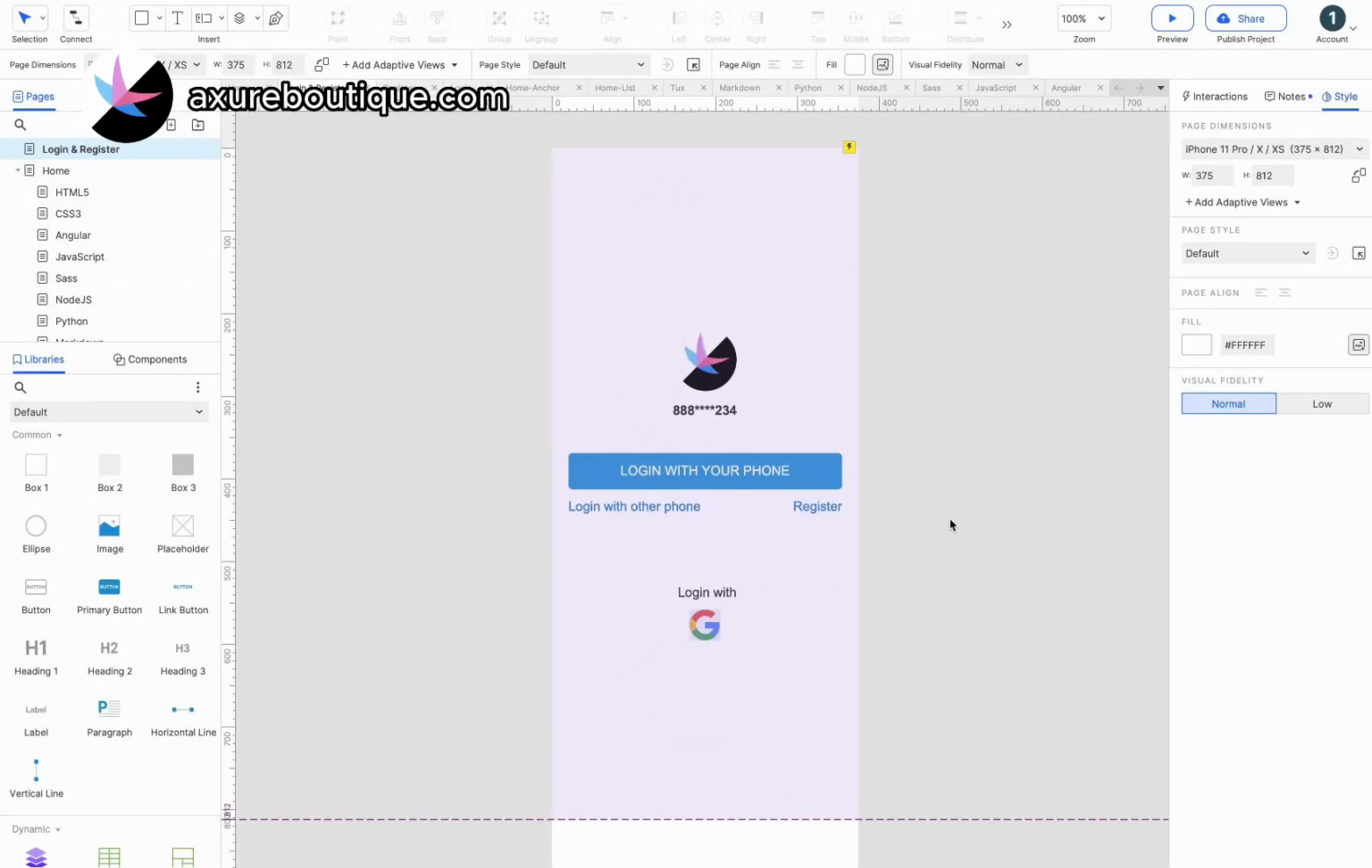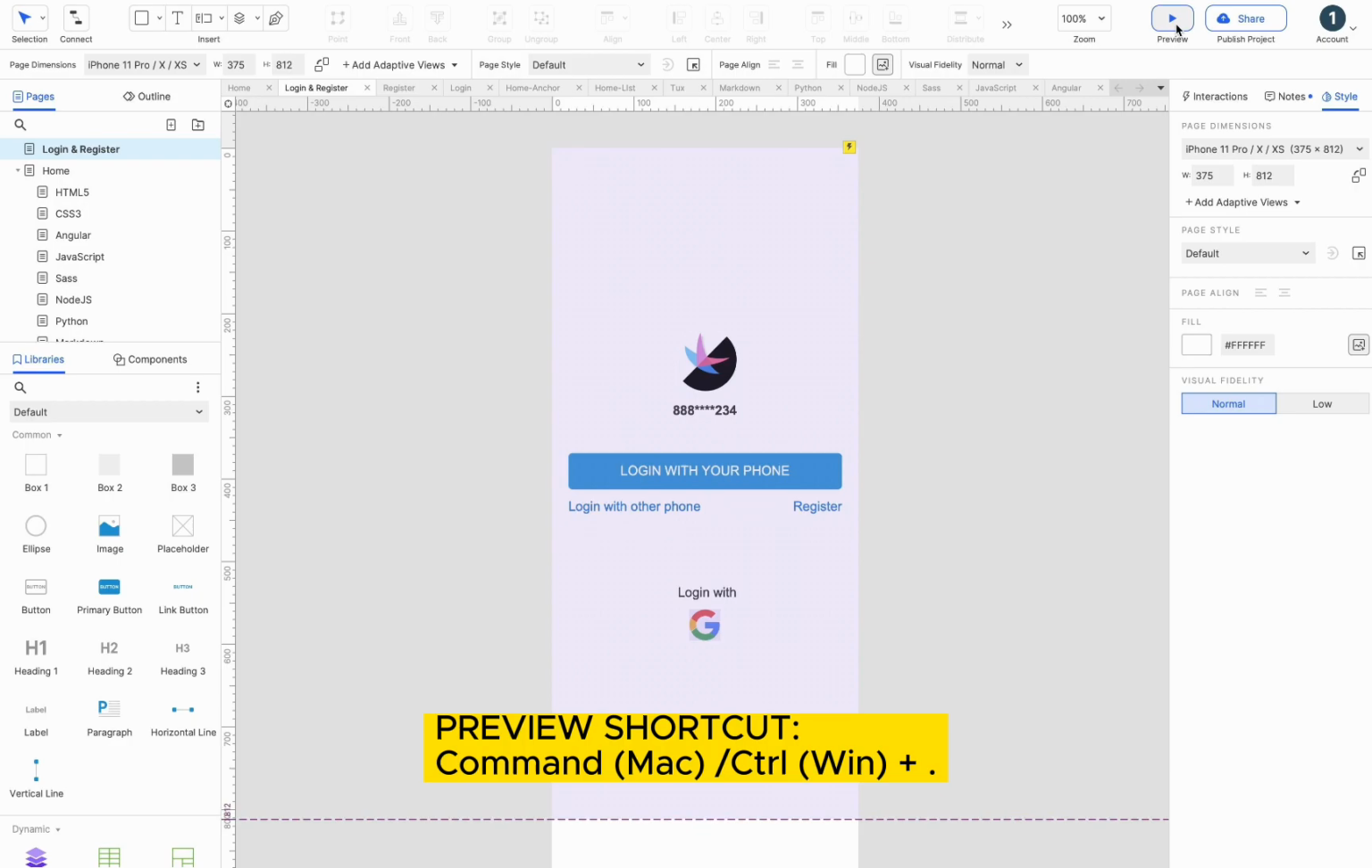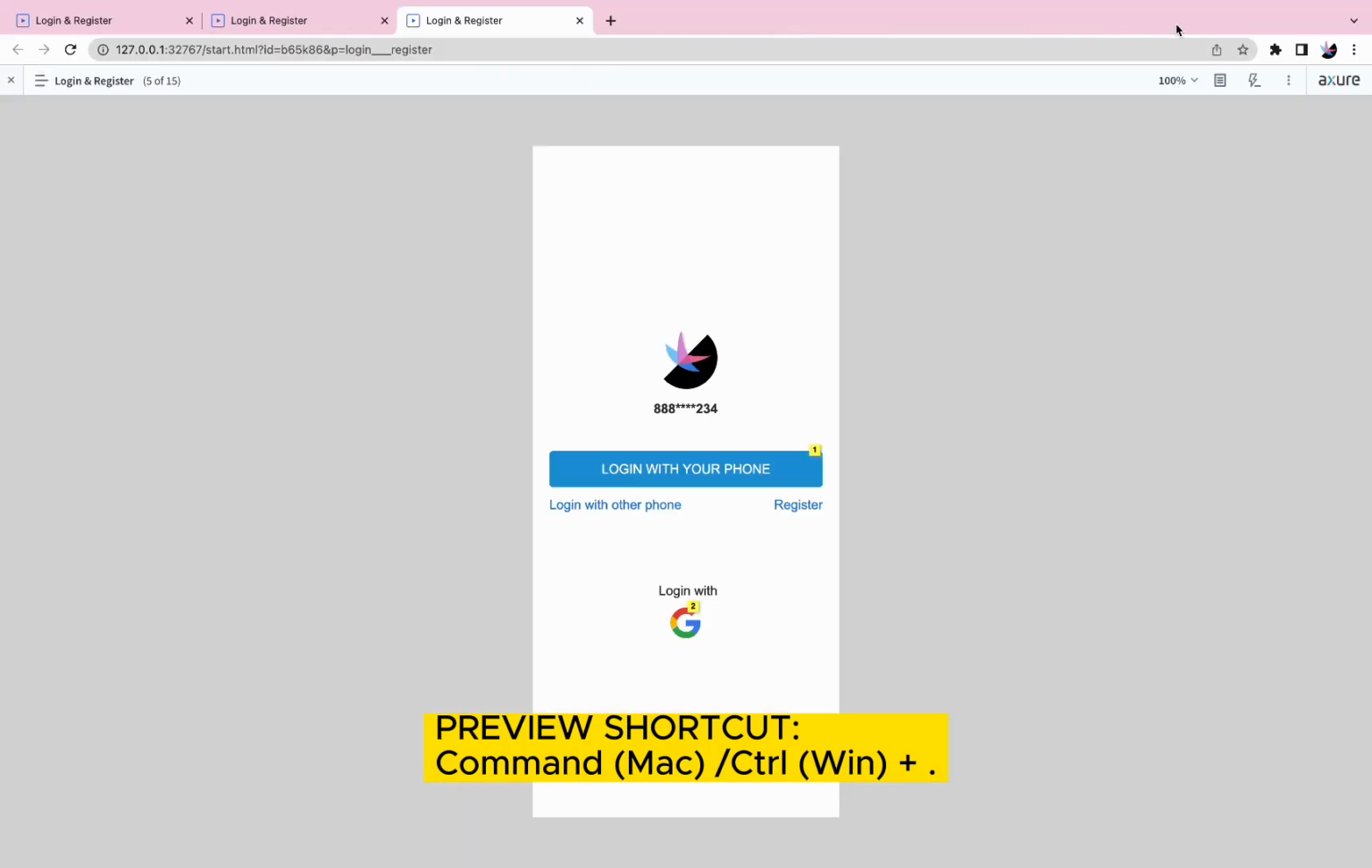In design work, we often use the preview feature. By previewing the generated prototype, you can view the finished work. To preview the prototype, you can click the preview button on the toolbar or use the shortcut command or Ctrl+.